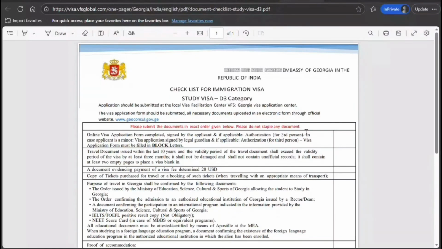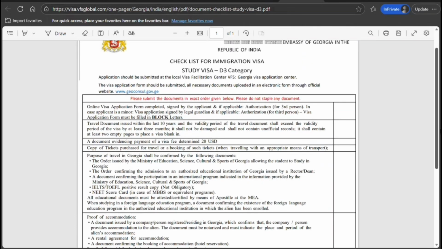Okay guys, now a question arises. What are the documents you're going to upload? Okay. So that's very important. Travel passport. Okay. Tickets. Purpose of travel.